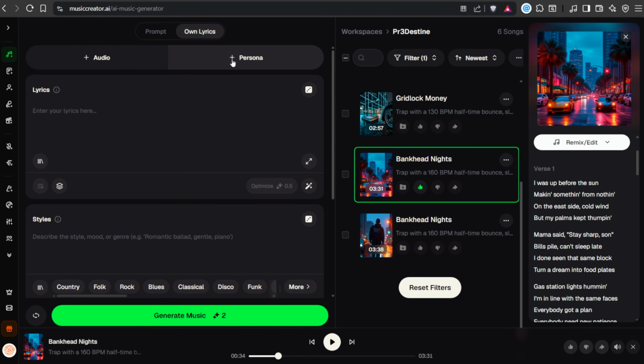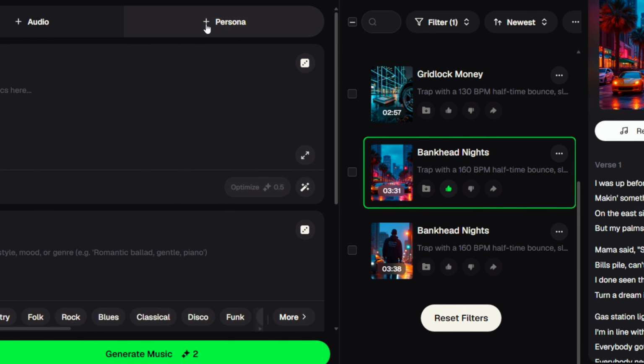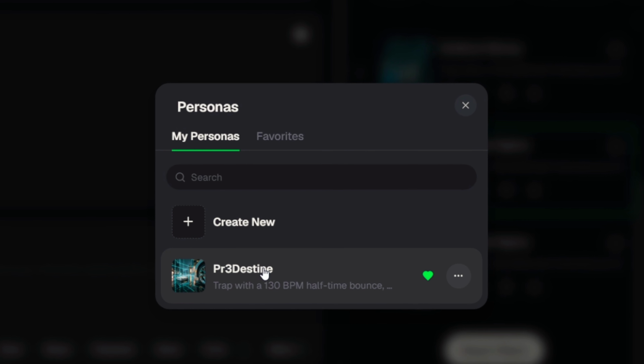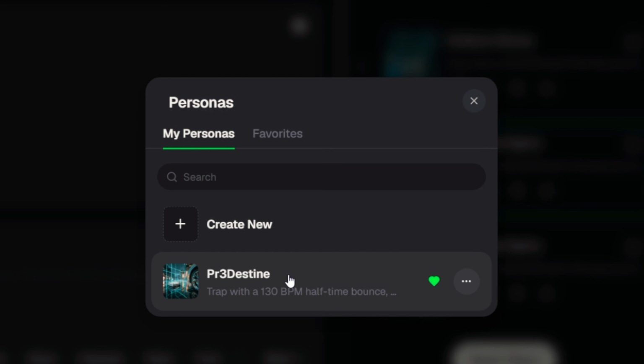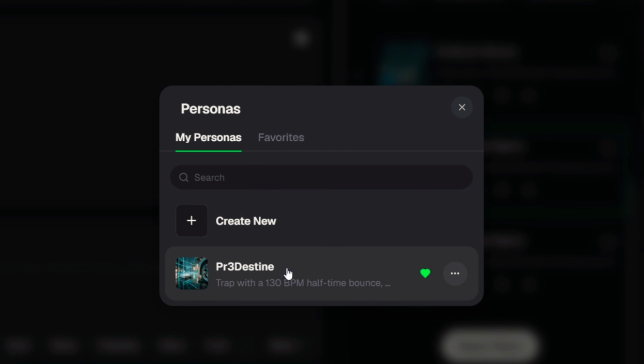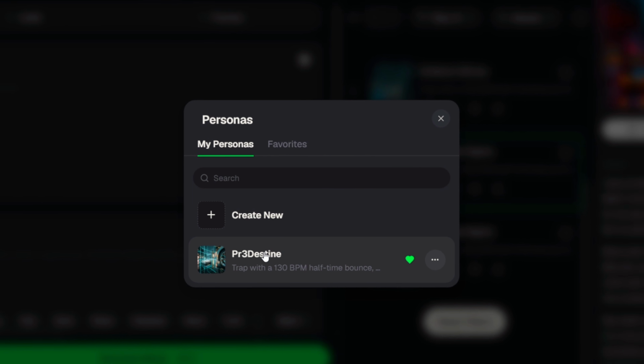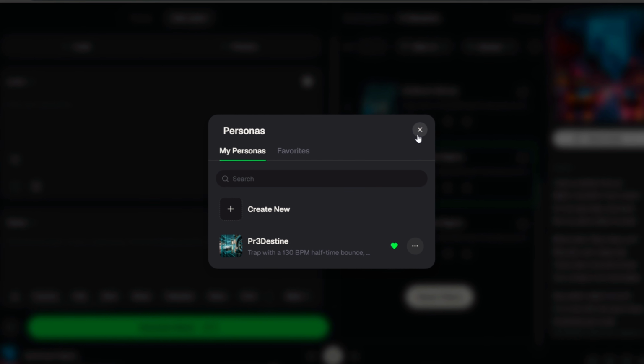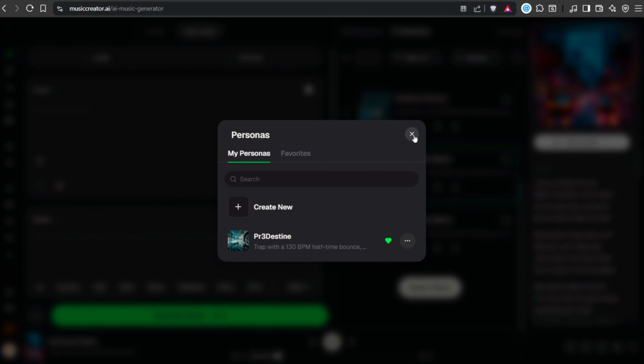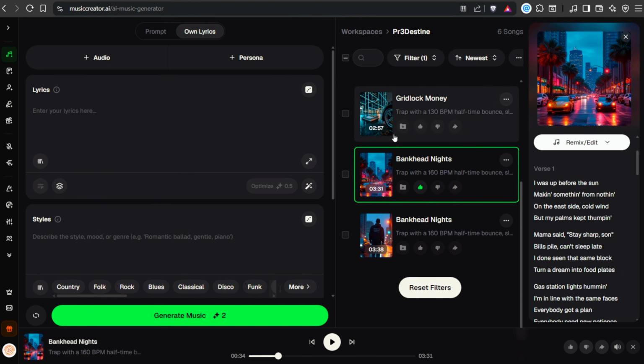One of the features I wanted to test was the persona system. For this example, I created a persona named Predestined. What this allows you to do is save a voice, save a style, and continue creating music around that same artist identity. So instead of generating random songs every time, you can build consistency across multiple songs.